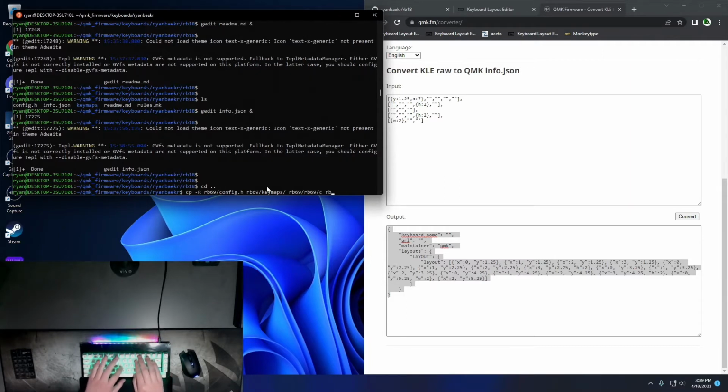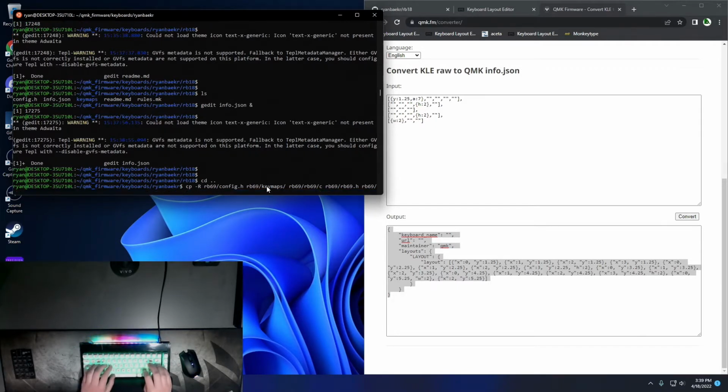rb69/rb69.c, rb69/rb69.h, and let's get the rules.mk in there as well. So I do rb69/rules.mk, and then we're going to copy all of those into the rb18 folder.